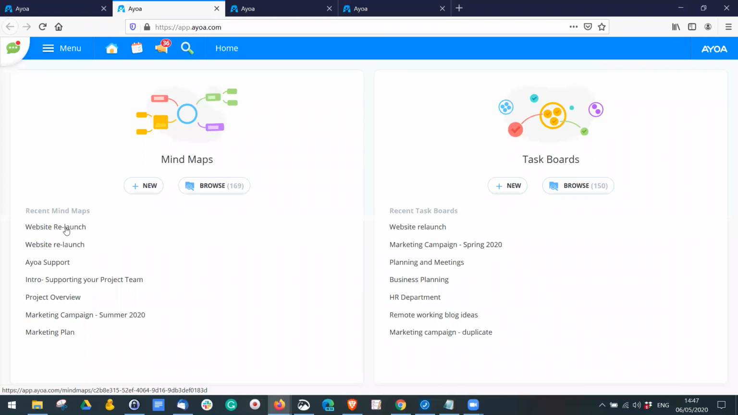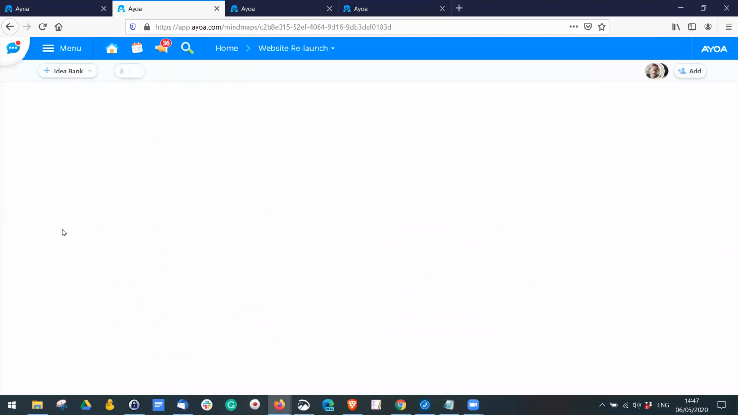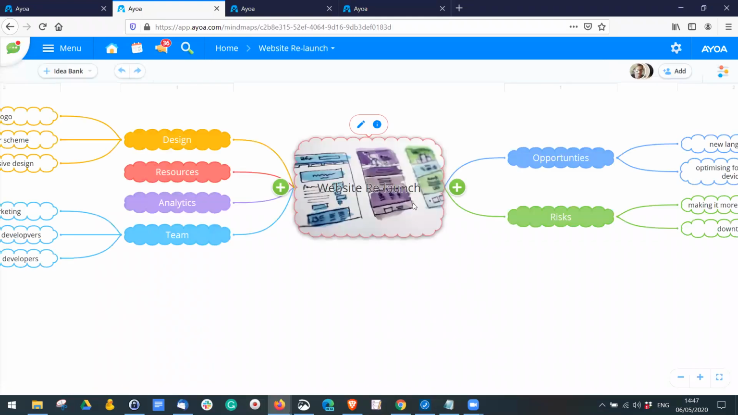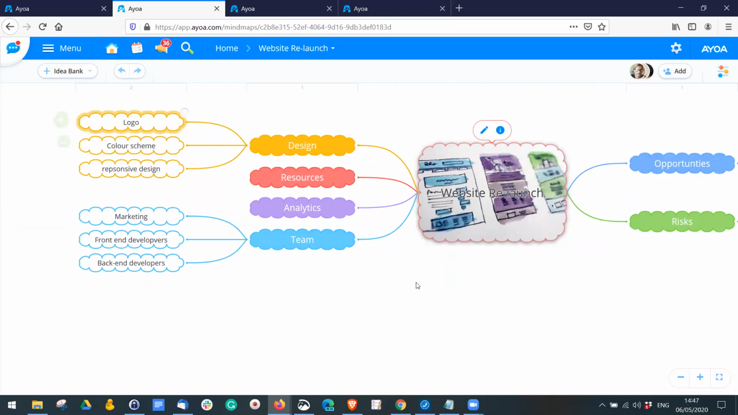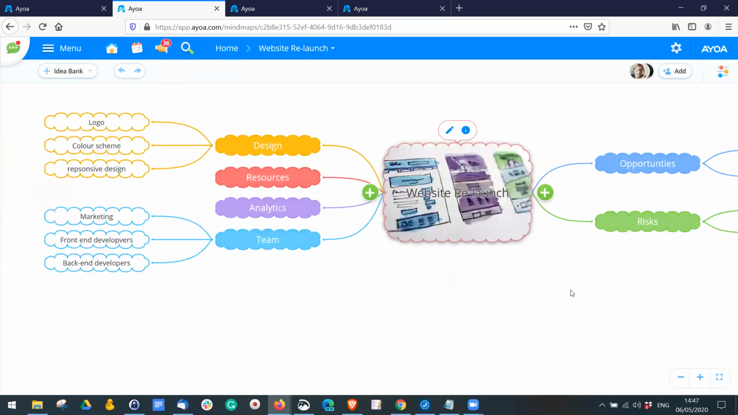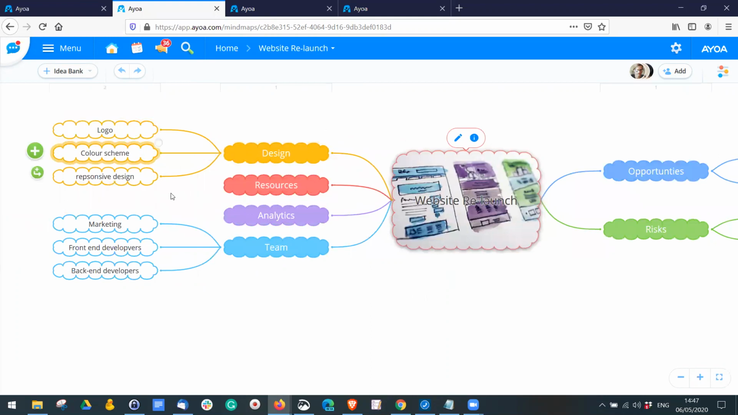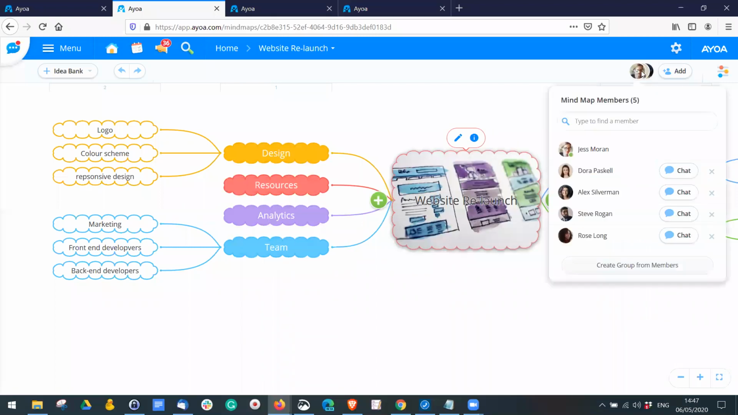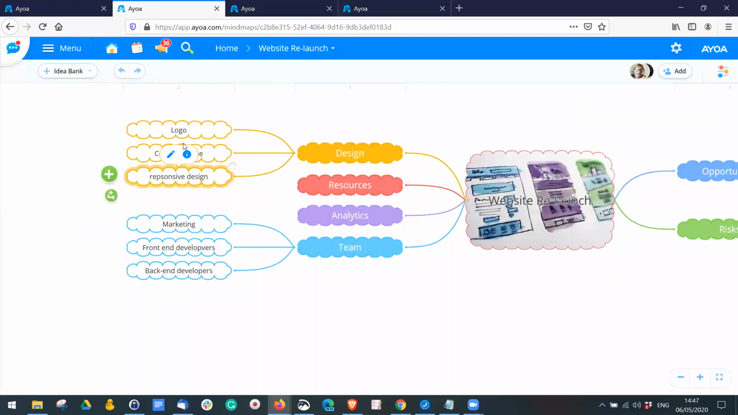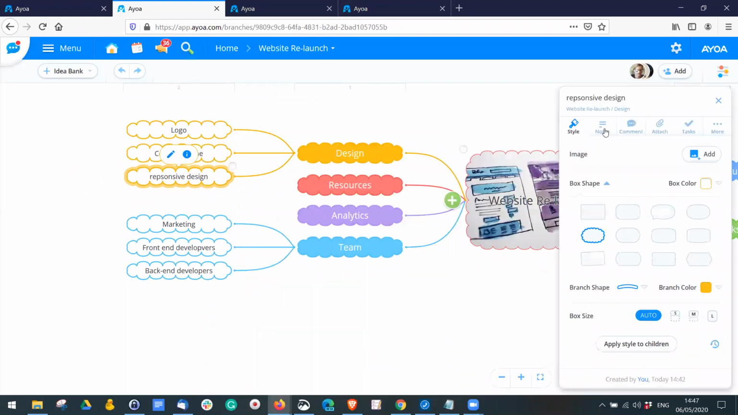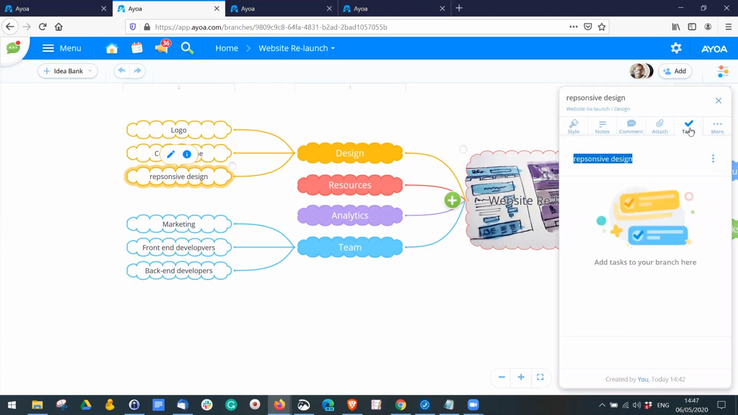If I just pop back very quickly to the mind map that we were working on earlier, there are already a few tasks in here that we've considered. So what I can do is have a look at this with my team, and we can think about what tasks we want to action. I can actually do that within the mind map. If I click here, and then on this tab called tasks, I can create a task.